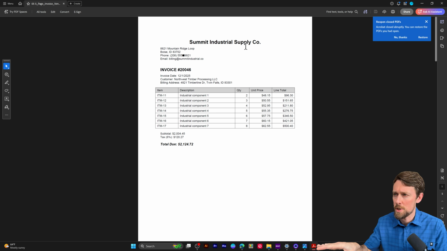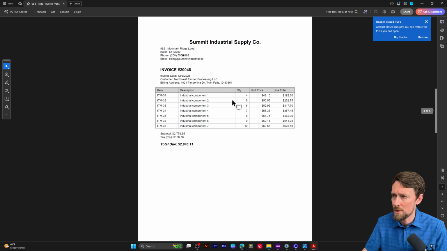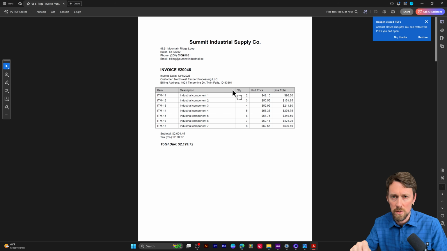We're going to scrape data from PDFs into Excel automatically. So we're going to take data from a sheet like this right here, which is a multi-page invoice, and we're going to pull each one of these over into Excel.